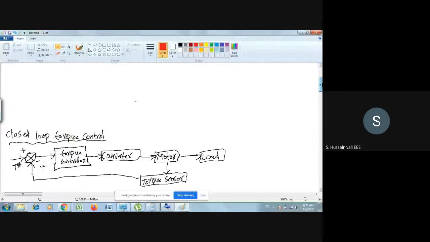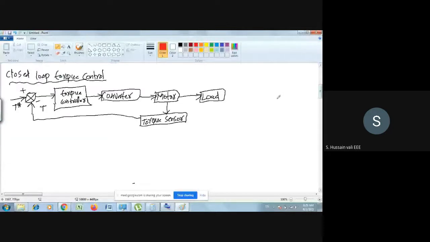Next, we will go to another block diagram. This is also a closed loop block diagram. Okay. So what is this? It is closed loop torque control. It is closed loop torque control. So now this one will control the torque. Okay. It controls the torque in the sense.